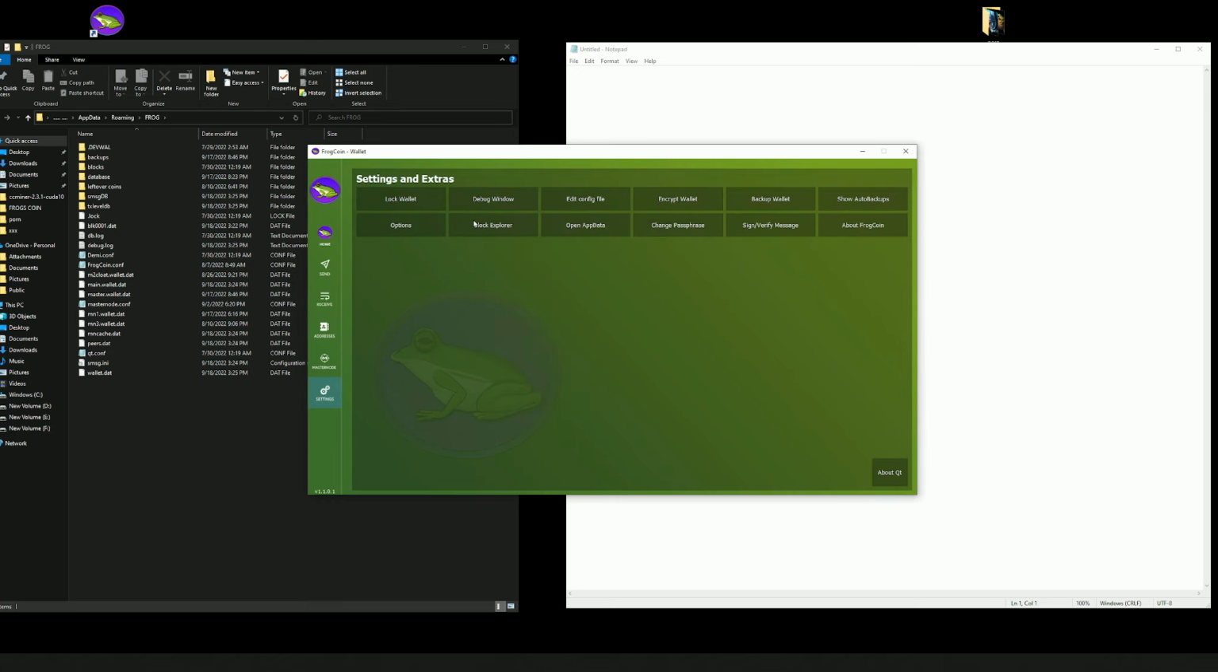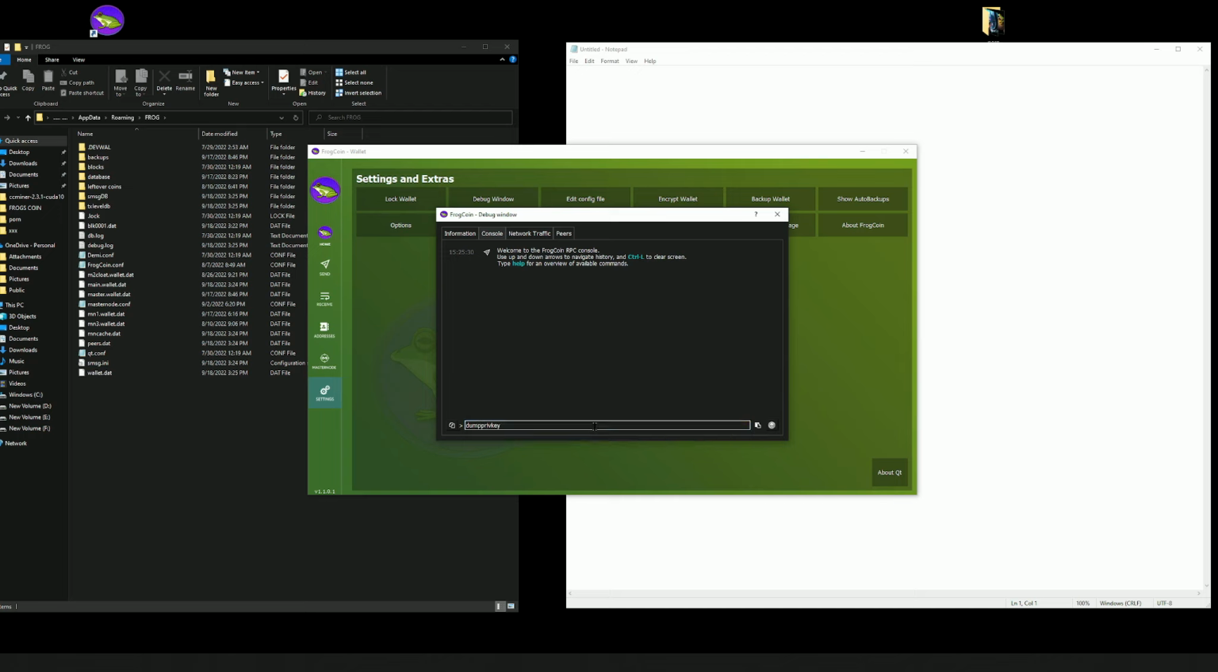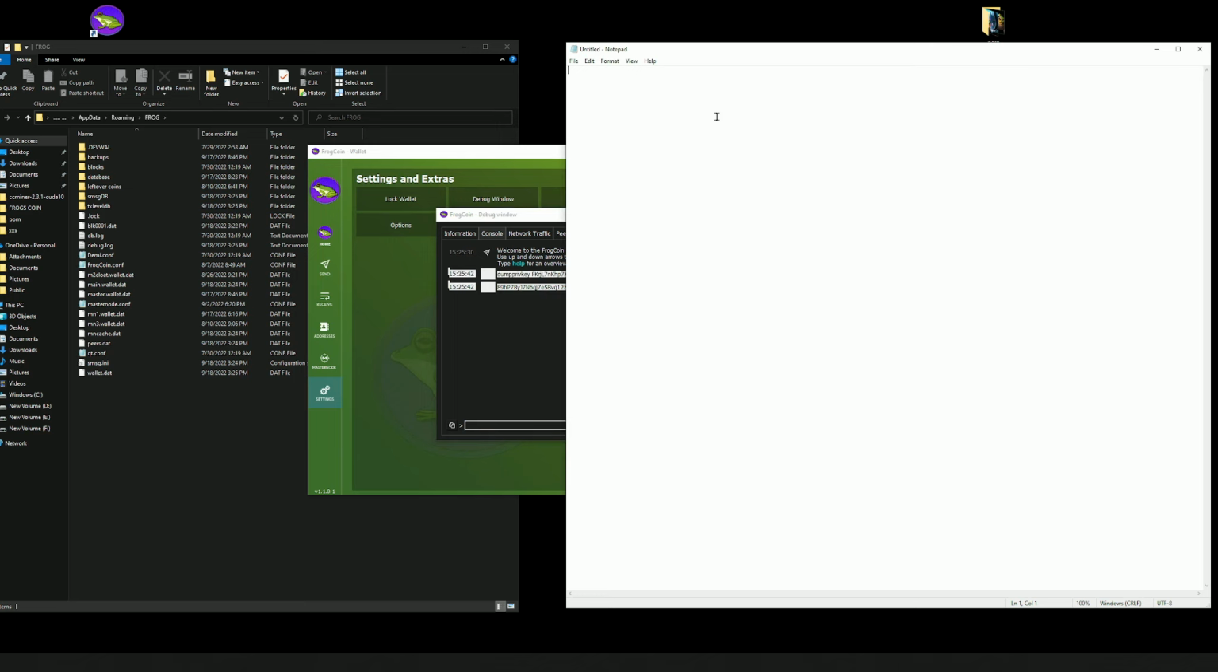Also, dump your private key. You're going to type dumpprivkey, and then put the address that you want to dump. Go ahead, copy that, paste it into your favorite text editor. A couple spaces and a divider, so you know.